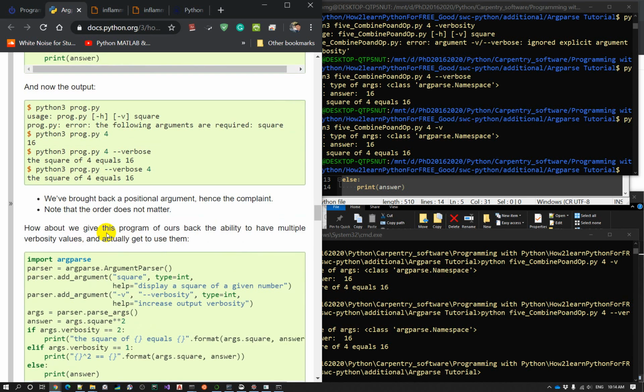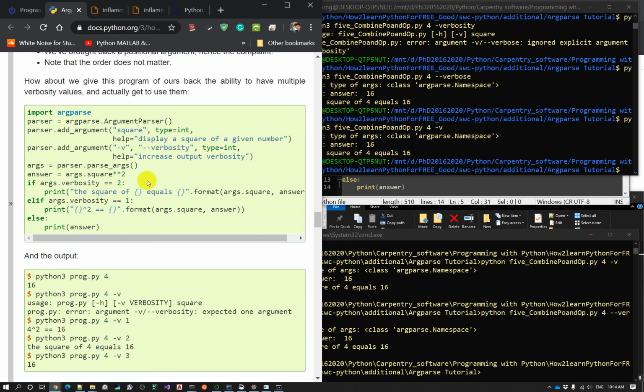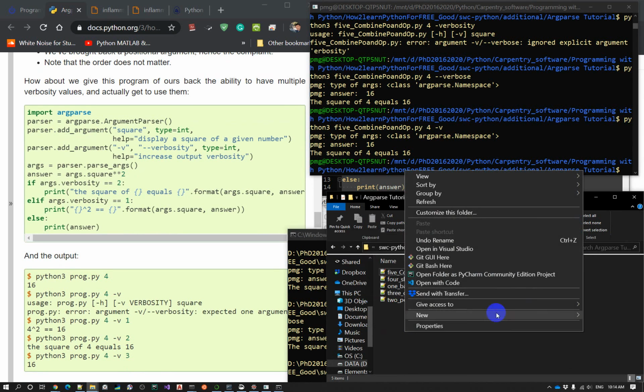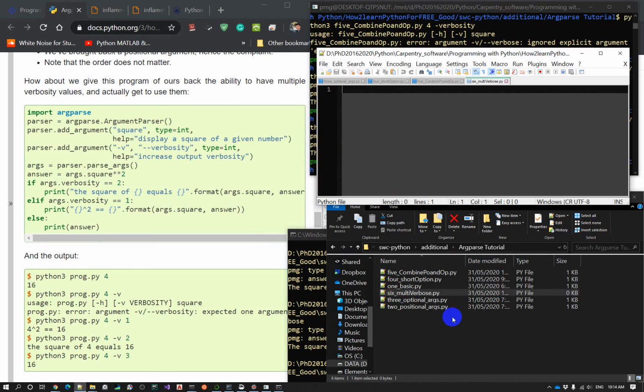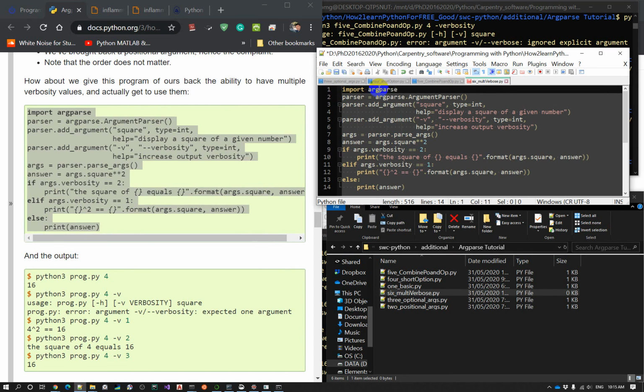How about we give this program the ability to have multiple verbosity values and actually get to use them. So I'm going to create another one here, which should now be 6. It's called multi verbose.py, and I copy the code on the left and put it in here. So we import the module and create a new object. We add arguments to the object, we create a new argument object, and the answer, which is that one. And then if verbosity is true, that means print that verbosity is 1.